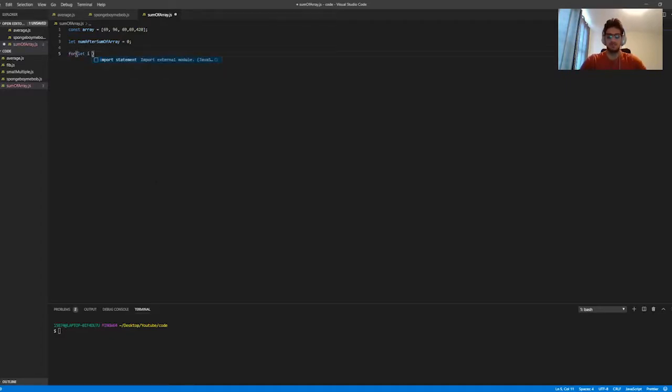It'll be for let i is equal to 0. i is less than, not less than or equal to, or else you'll go over the index of the array. So less than array.length, i++, and then you want to do num after sum of array plus equals array of i. Let's see if we get what you want after that.